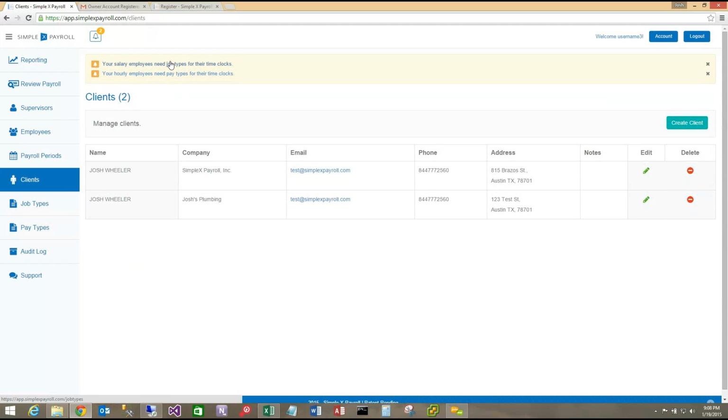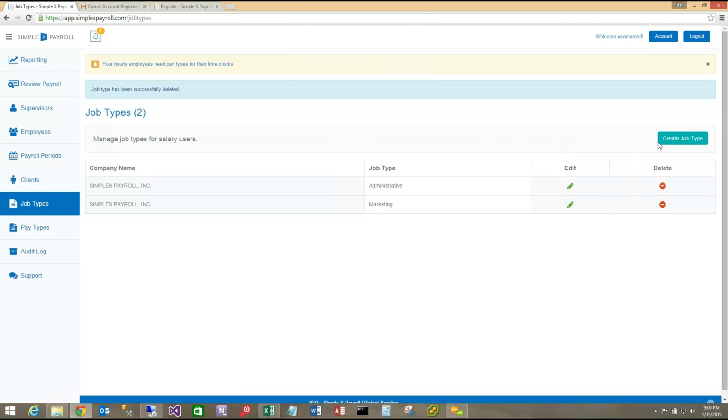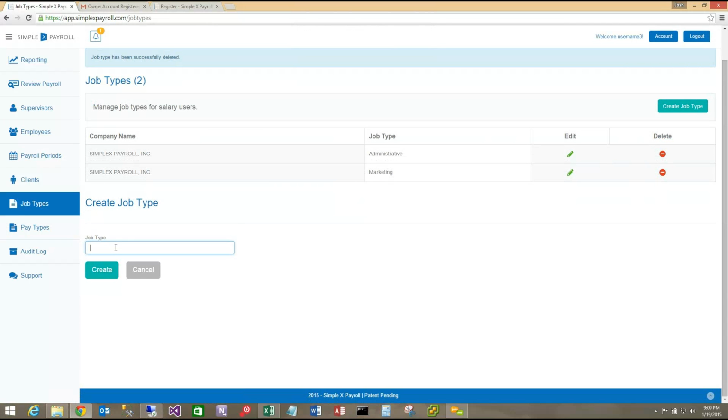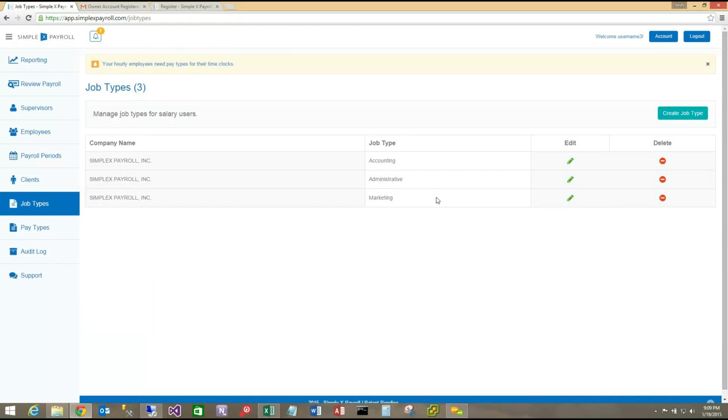The next notification says your salary employees need job types for their time clocks. So let's go ahead and click that. And notice that I've already got 3 that are set up in here for me. Now these can be deleted, they can be edited. You have the ability to do all sorts of things. If I want to delete one here, let's say I need to delete sales, I'll click the delete button and click yes, I want to delete it, and it deletes. Let's create a new one, and we'll say this is accounting. And we'll click create, and they now can bill time to the accounting job type. This gives the user a lot of ability to see what's going on at the business and where time is going. So you definitely want to make sure that you have these in here.